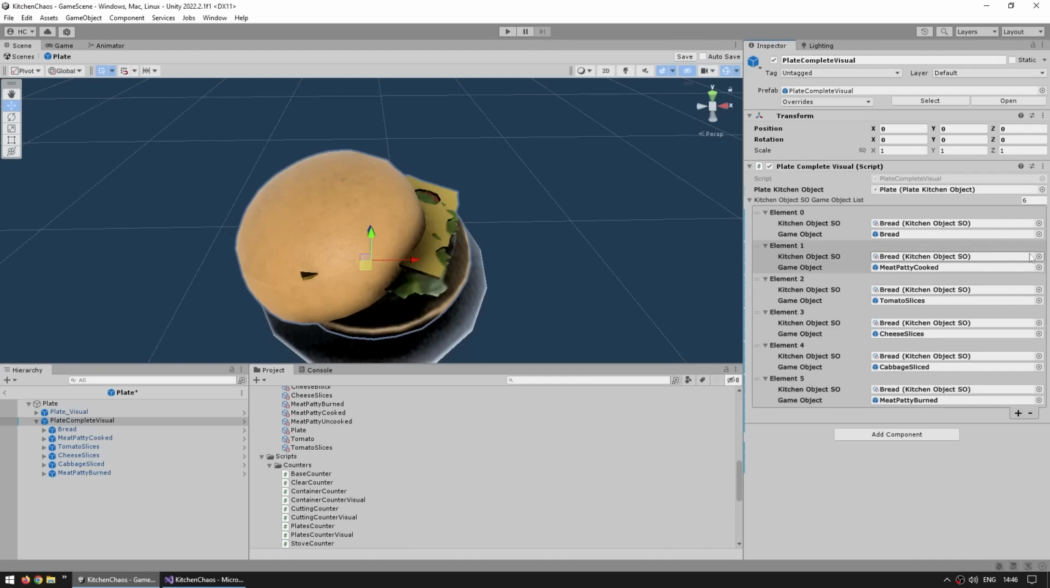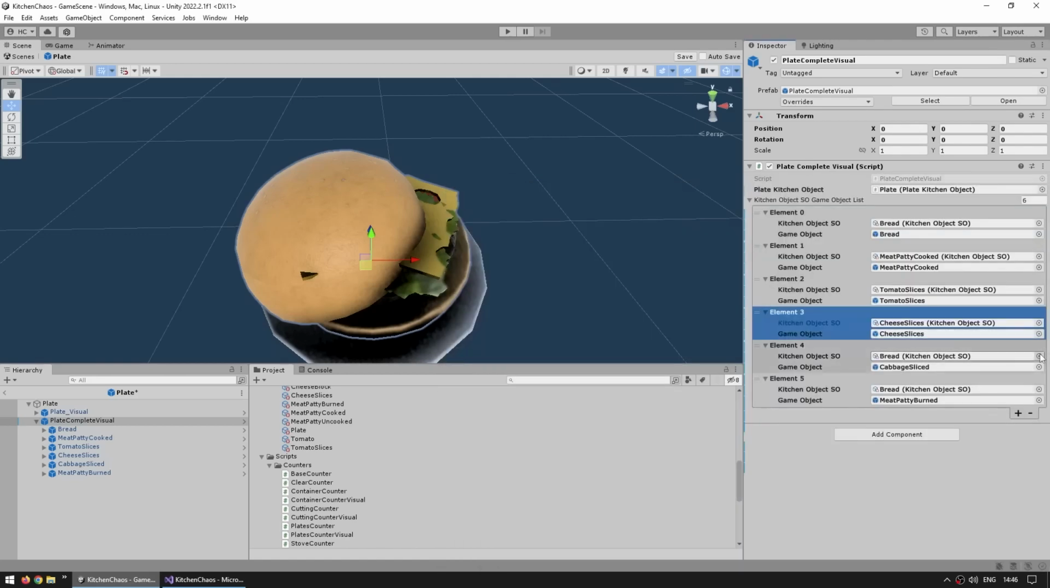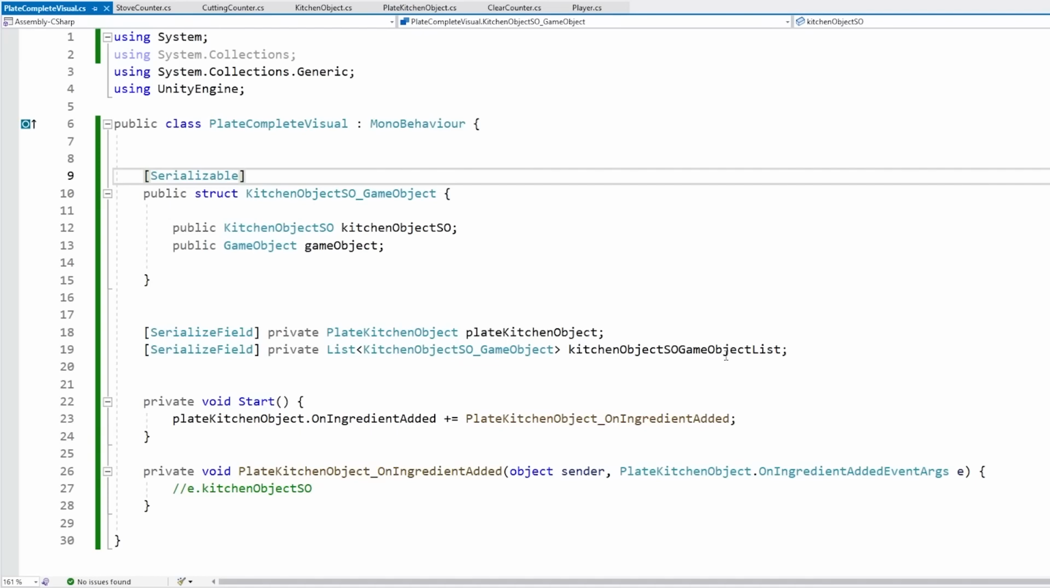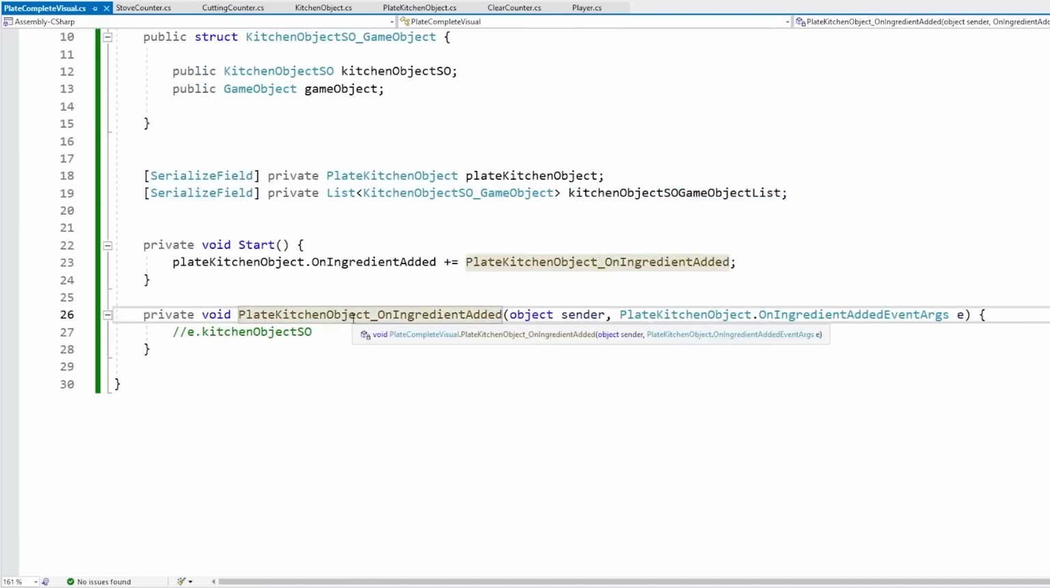And now let's assign the proper objects, so this one for the meat patty cooked, then we've got the tomato slices, then we have the cheese slices, then the cabbage slices, and finally the meat patty burned. Okay, great, so all of the references match. Now back in the code here, so we have this list fully filled out. And when we have this, it's really very simple.